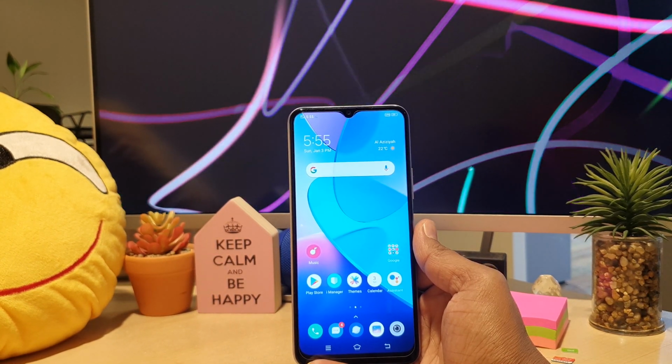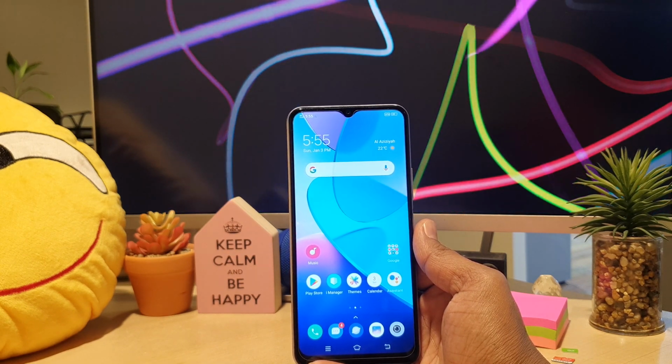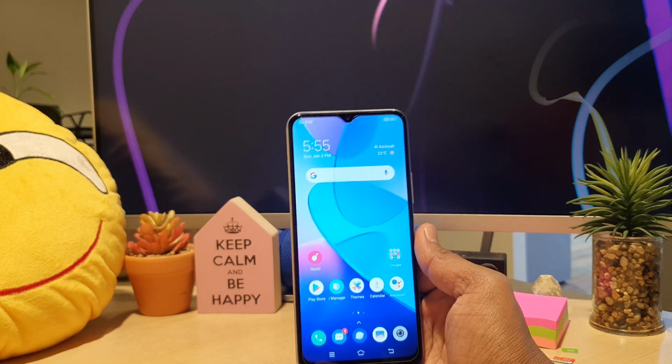In this tutorial, I'm going to share with you how to change the theme in your Vivo Y20. So let's take a look at how to do that.